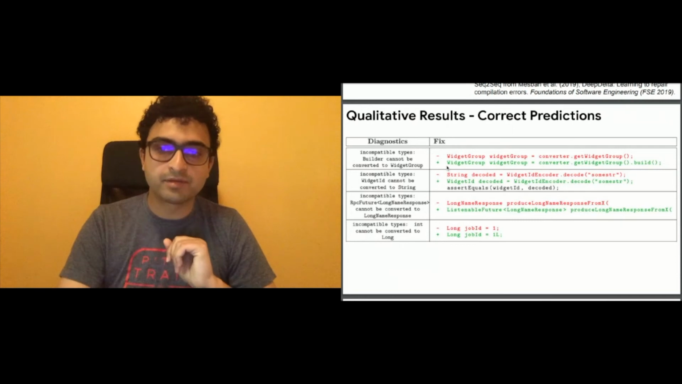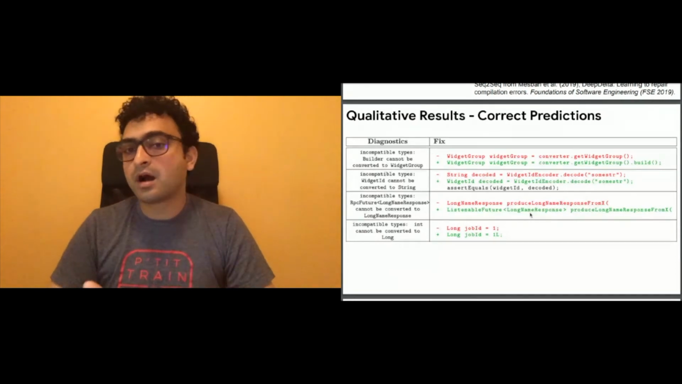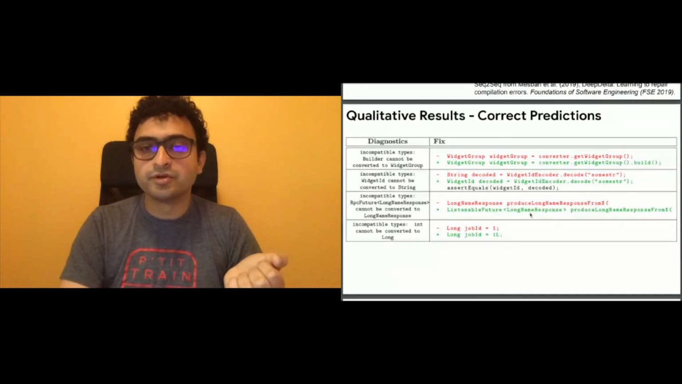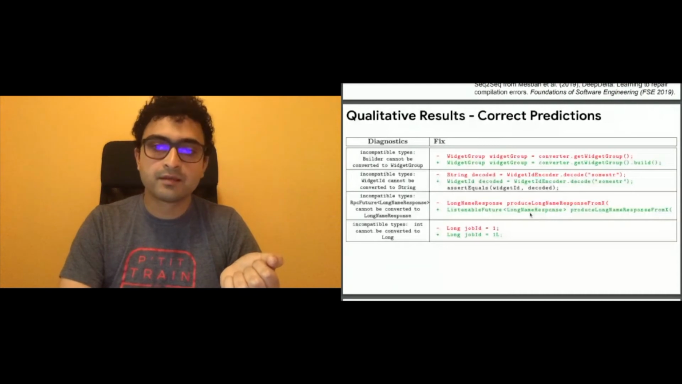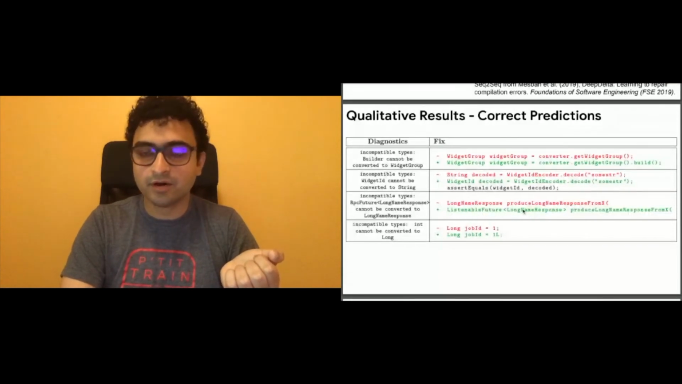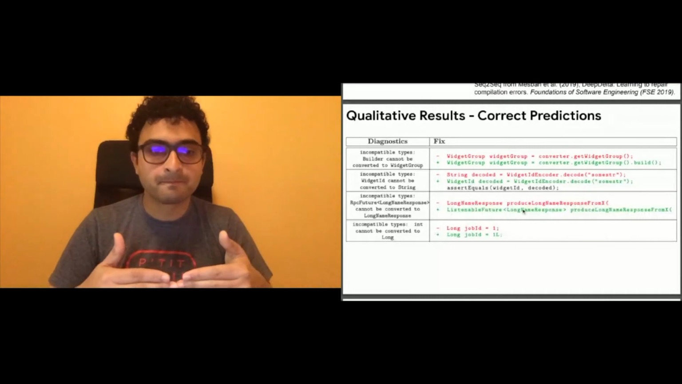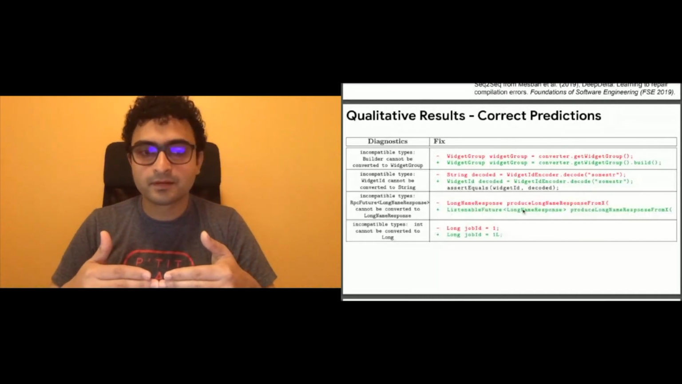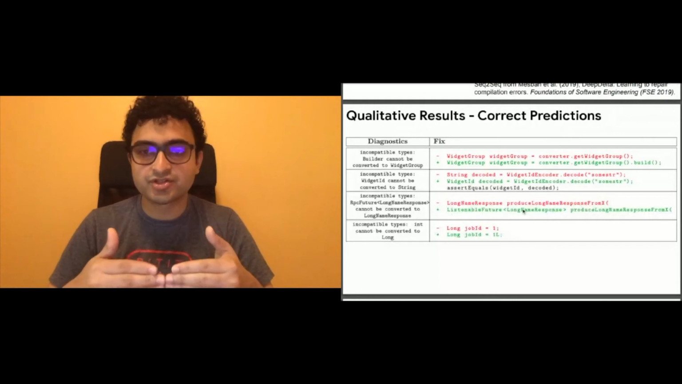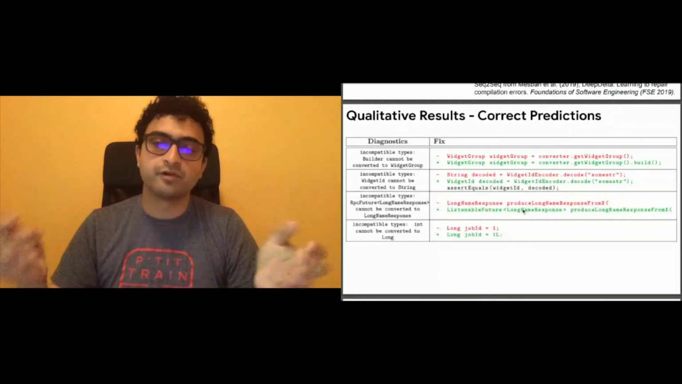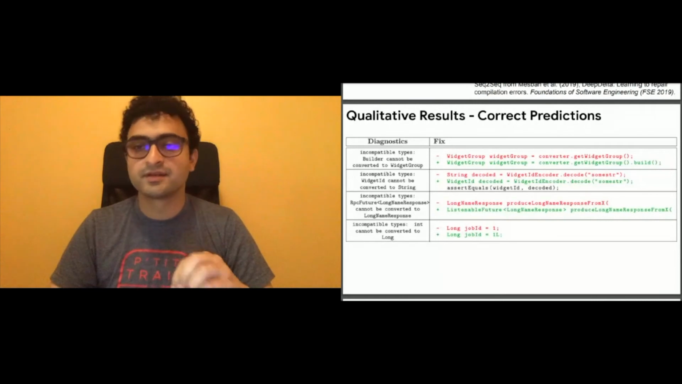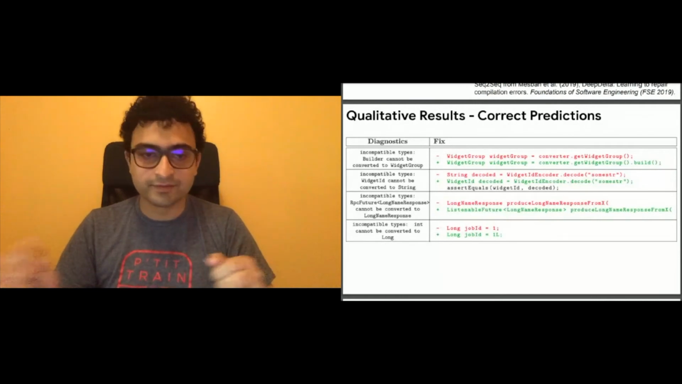Now let's look at example number 3. That's a harder fix. Notice what's going on. This long name response was not the right approach. It should have instead been a listenable feature that was type applied of long name response. And what's interesting here is that this is a complicated edit because it involves inserting, it involves type applies, it involves a bunch of different things.